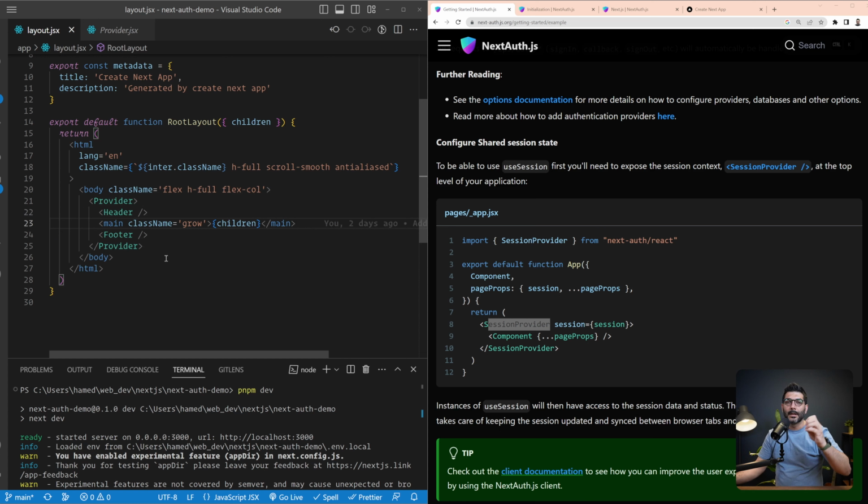So any client-side component that needs access to the user or the current session can now use useSession, which uses the useContext hook under the hood to get access to the session. Now that we have this provider, let's actually look at a client-side page that is using that session.